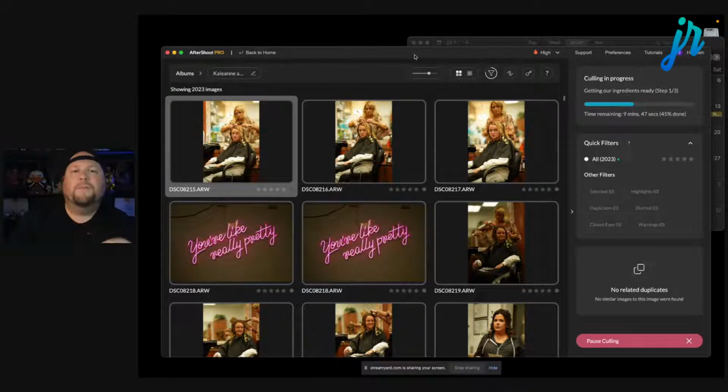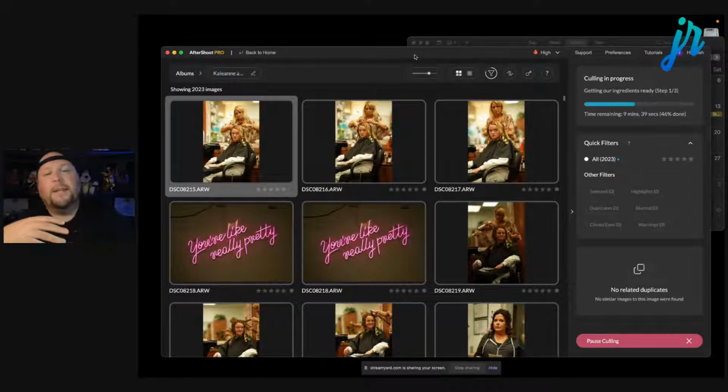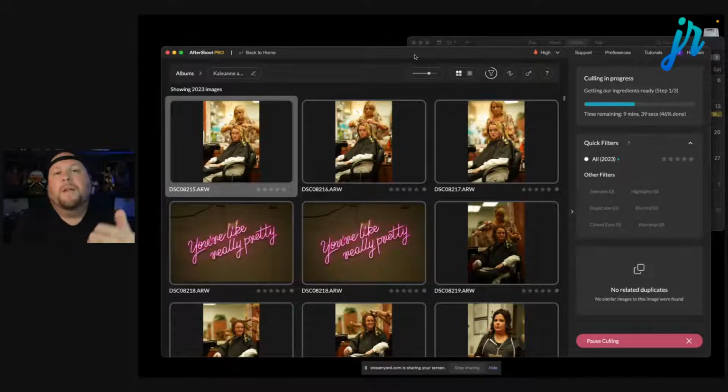Now, the cool thing about Aftershoot is you can install it on as many devices as you want. The only thing is you can't be signed into multiple devices at the same time. So let's say I'm working on this laptop, but I go to my studio and I want to work on the iMac that I have there. I can use it. I just can't have both instances open at the same time. It won't work.